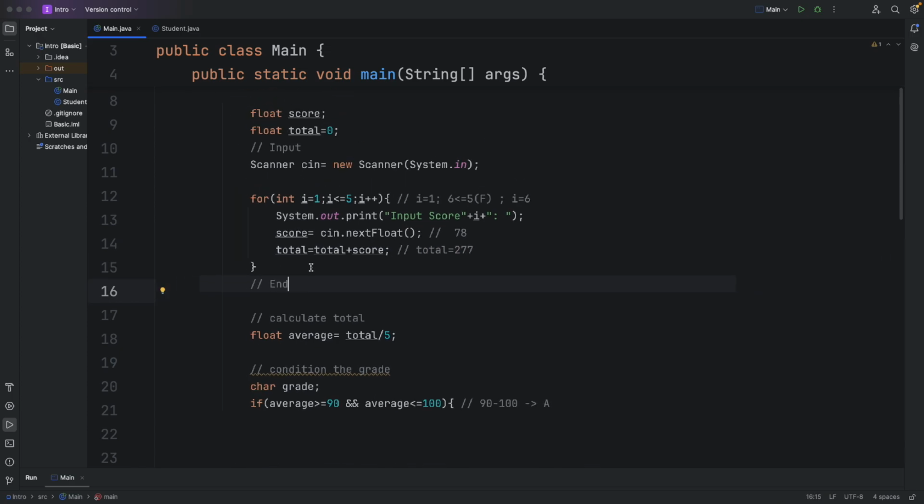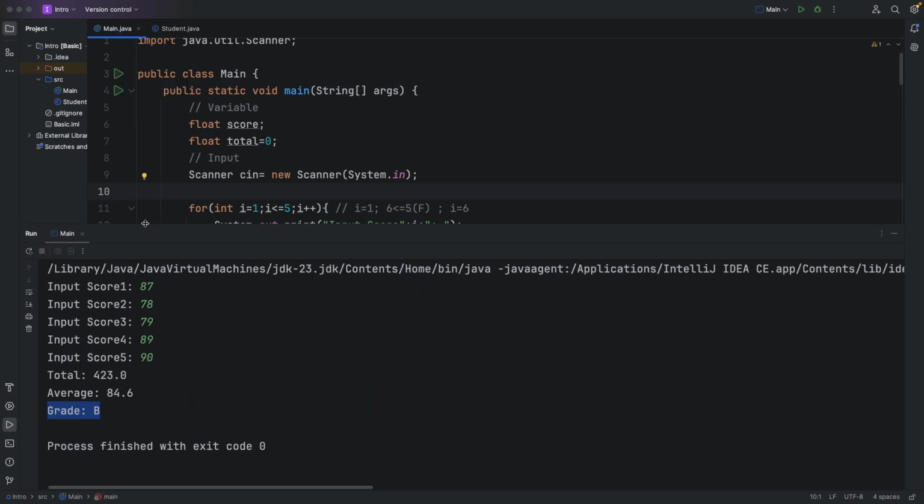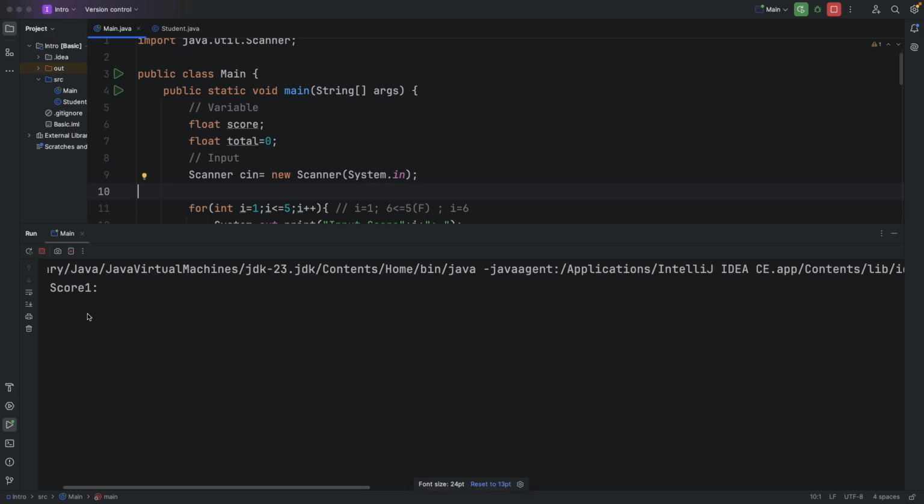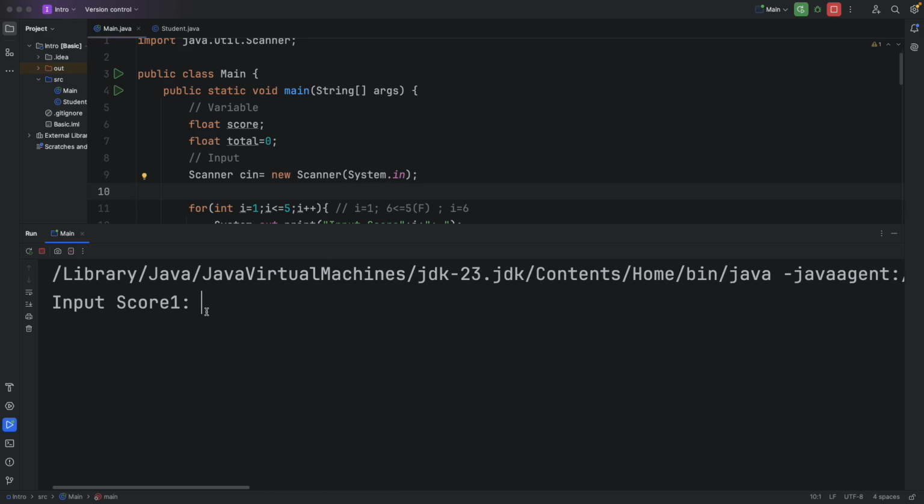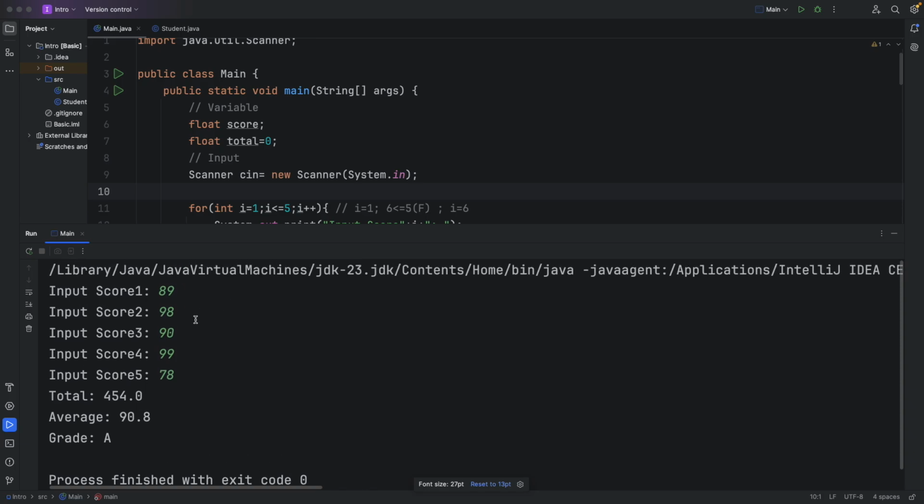Got it? Okay, so let's see. I'm going to run this one, and you're going to see the result. Same way as the previous code that we wrote. So I put 89, 90, 90, 99, 78 like that. See? Correctly. You get about this or not?